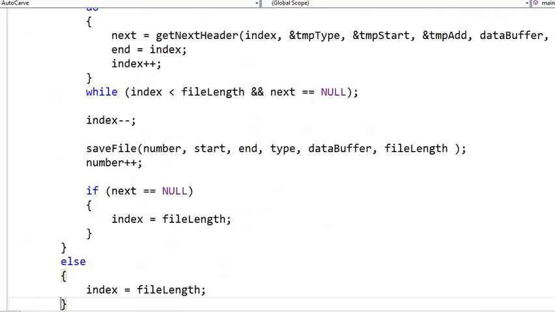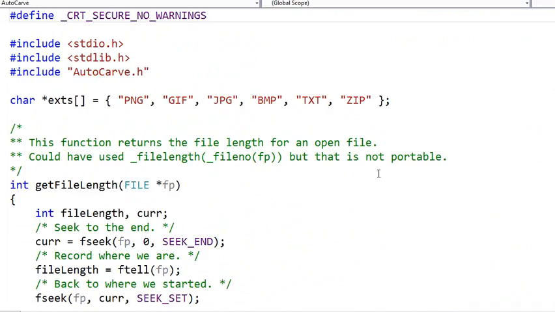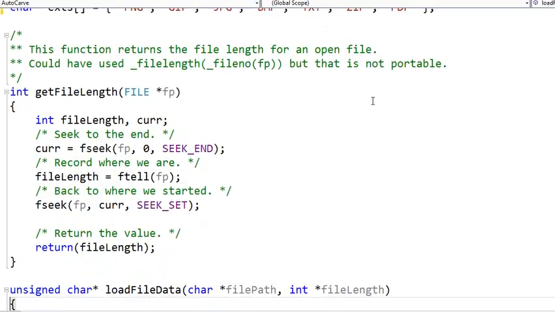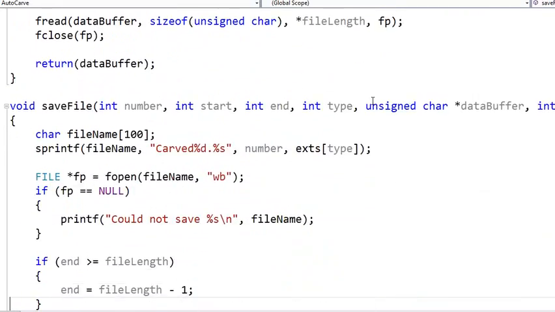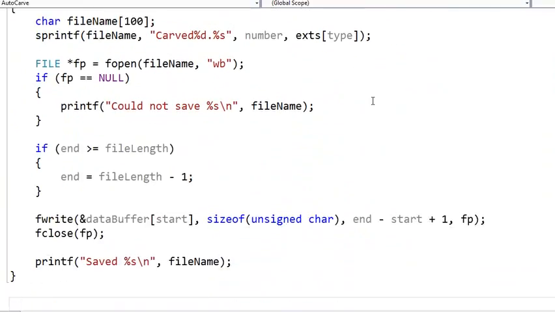Okay, so let's take a look at this real quick. This is a bunch of support functions, the extensions I'm supporting. Here again, I'm hoping someone will go ahead and get file length, load file data. This is one I discussed earlier, and it does all the error trapping. Save file data also does the error trapping.